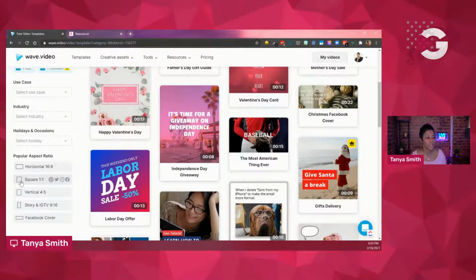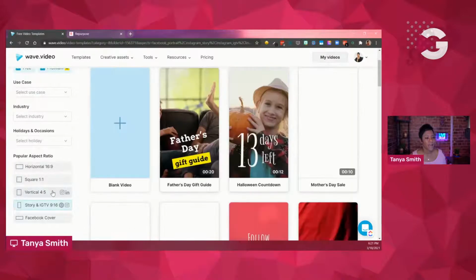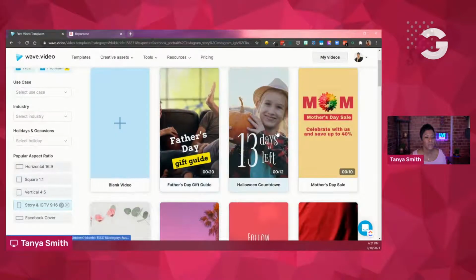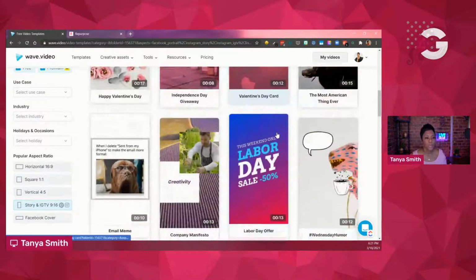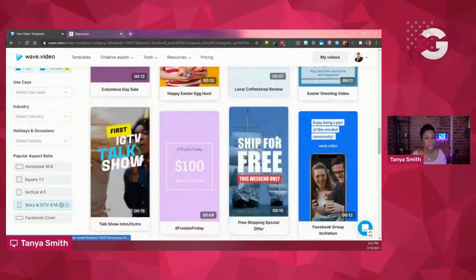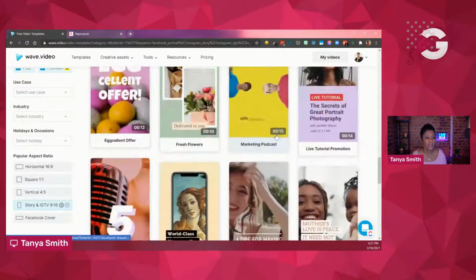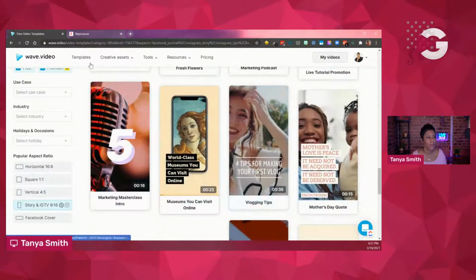So for instance, if you want to create a square video, you can do that. If you're creating a story, then you may want to create either a vertical or a story in IGTV size, the 9:16 size, okay? This is typically what I'm doing when I do verticals, is the story size of 9:16. So the really cool thing is that they already have some pre-made templates in here. But we're not going to use that for the purpose of what I'm talking about.